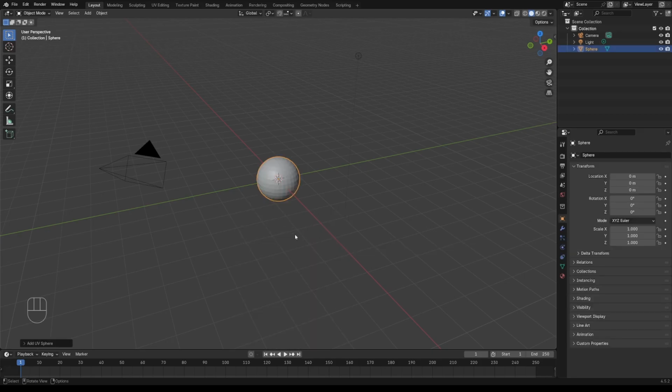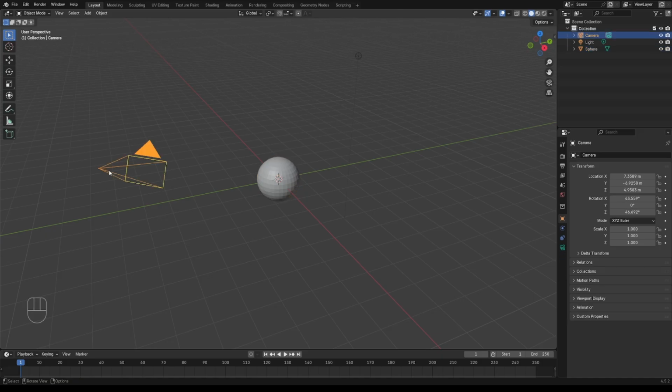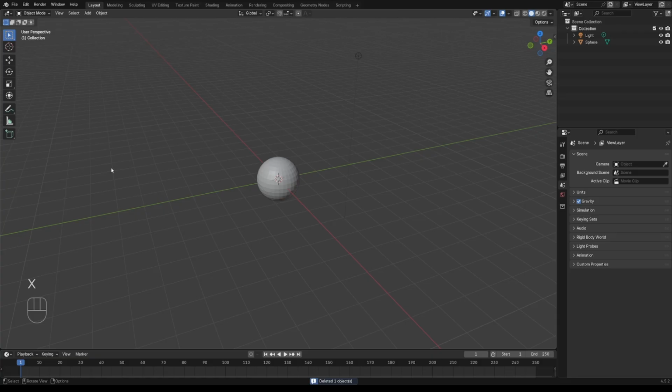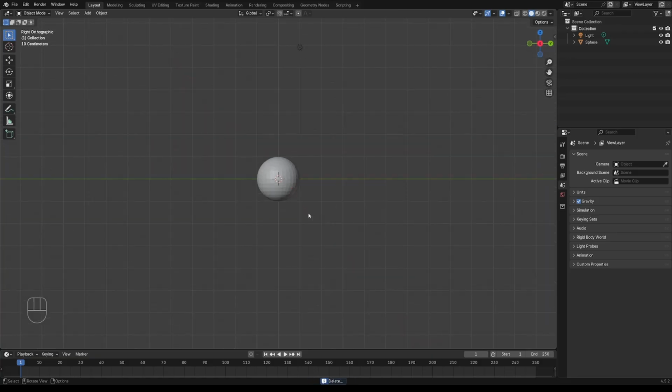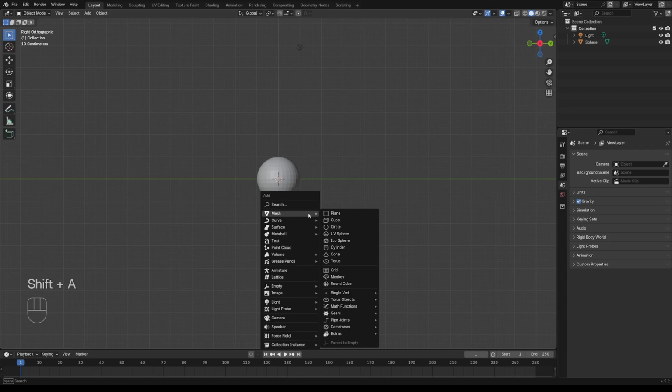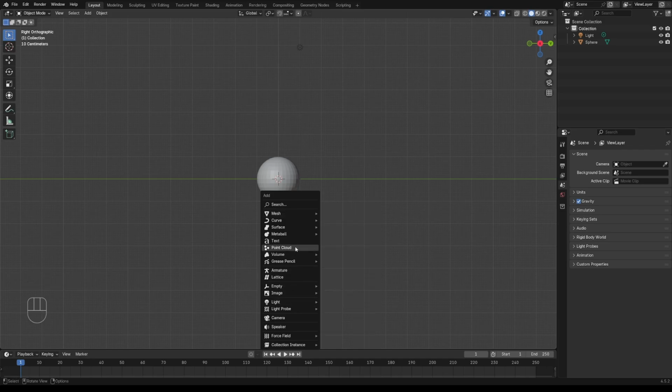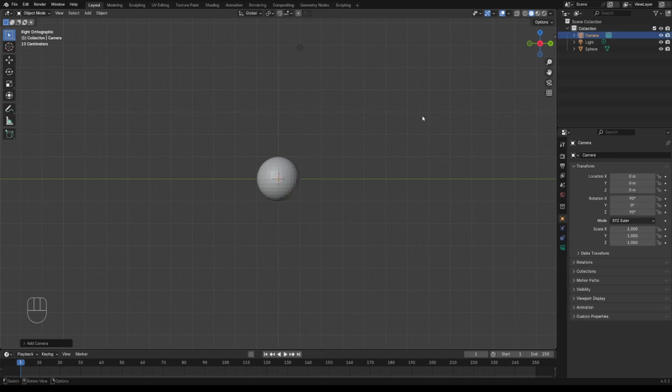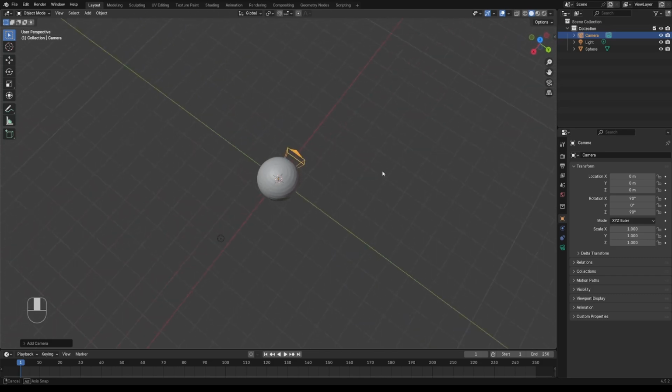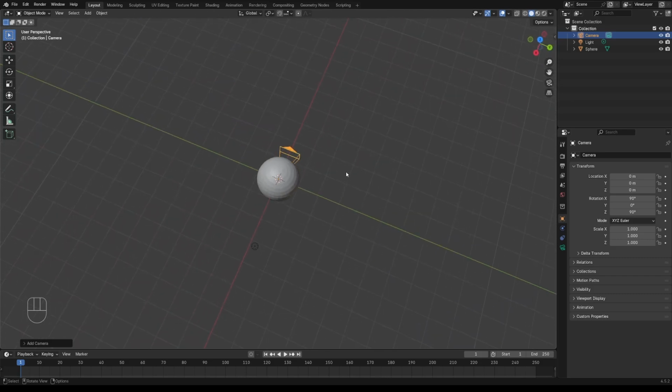Now let's move the camera so it's facing forwards. So one way of doing that is I can just delete this. X again to delete. And then let's face the ball. Let's now add a camera. Shift A and add a camera. Now if we move up here, we can see the camera there.